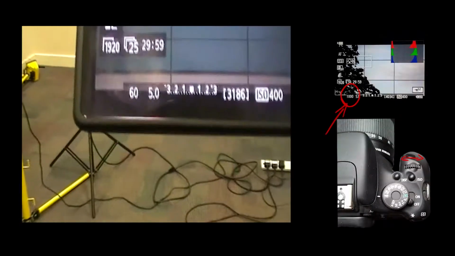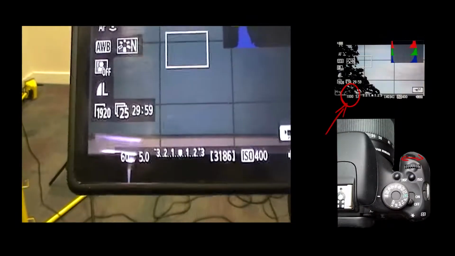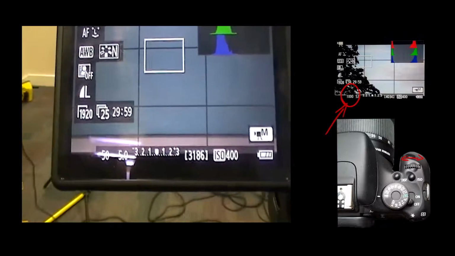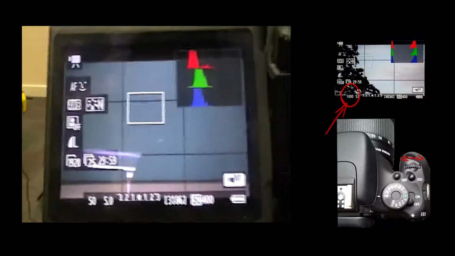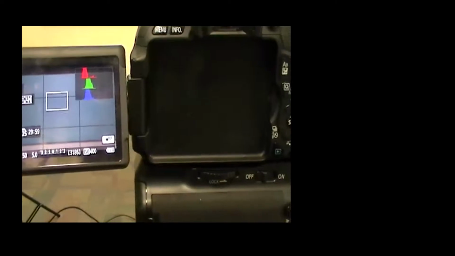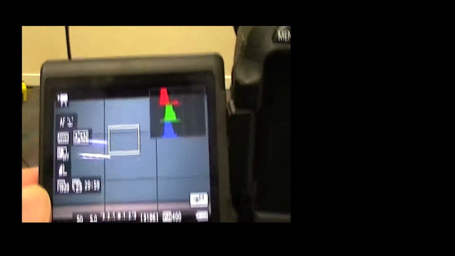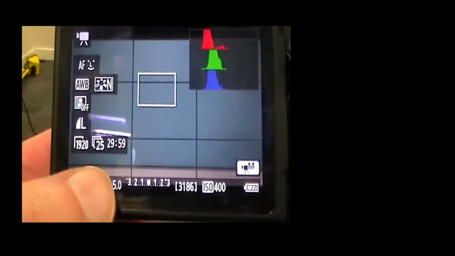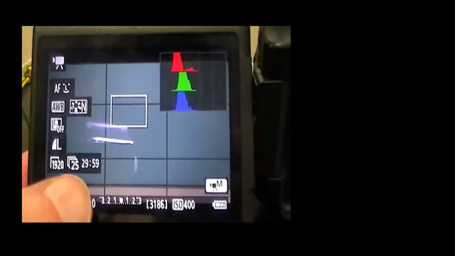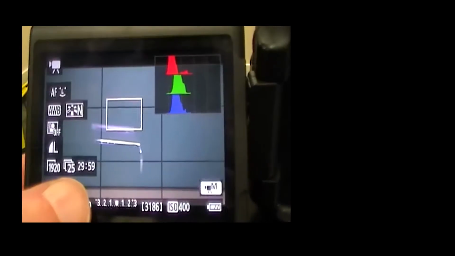Your shutter speed should be set to double your frame rate. We've got a frame rate of 25 frames per second. In order to change your settings, so I've got 1920 by 1080 and I've got 25 frames per second.